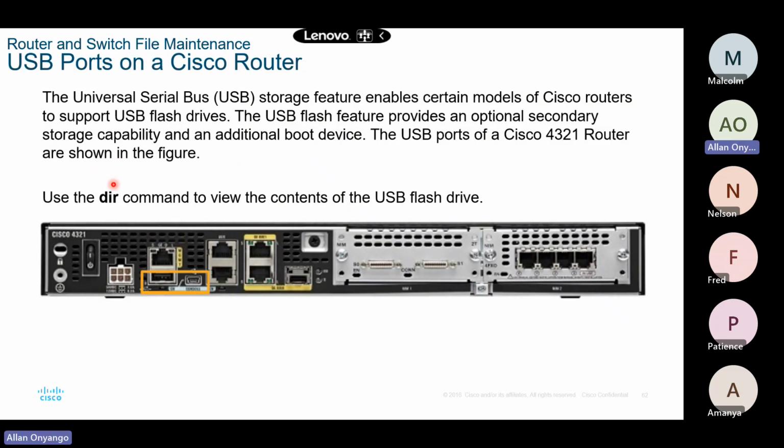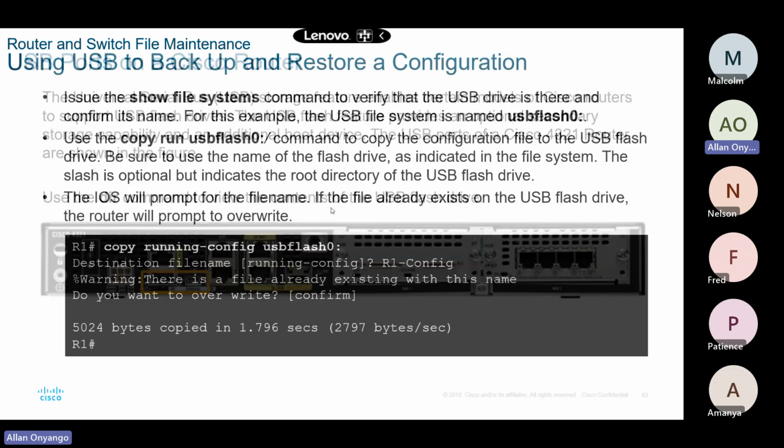Now, some routers actually come with a USB port, which is basically a storage feature that can enable certain models of the Cisco routers to support a USB flash drive. That can act as a secondary storage capability and an additional boot device. If you plug a USB storage device into this USB port, using the dir command, you can view the content within the flash drive available there.